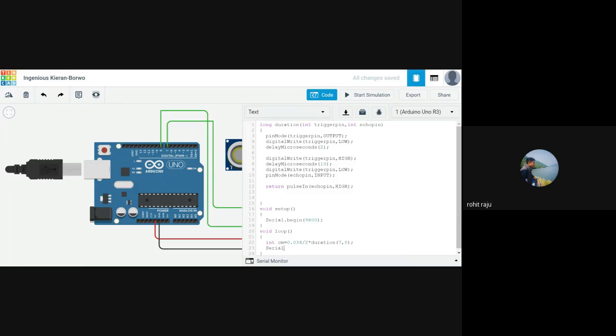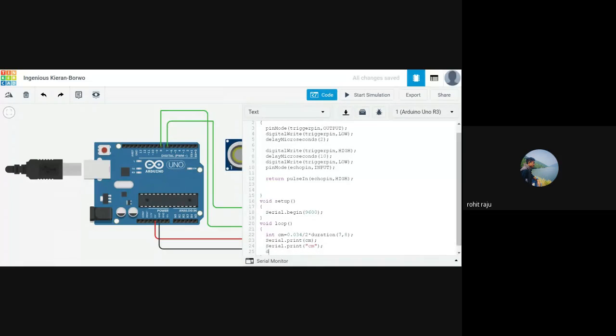So Serial.print. I'm not using println because I want to print it consecutively. So first I'll print the centimeters, and then I'll print the string centimeters. So if I get 5 here, then I'll print out 5 centimeters onto the screen. As this goes very fast, let me give it a delay of, let's say, 15 milliseconds, sorry. So this is the program.